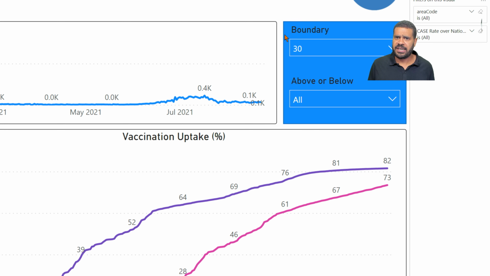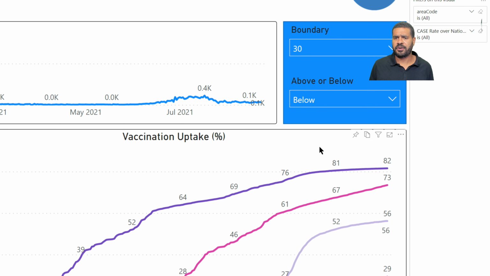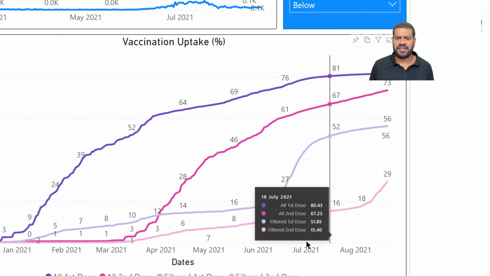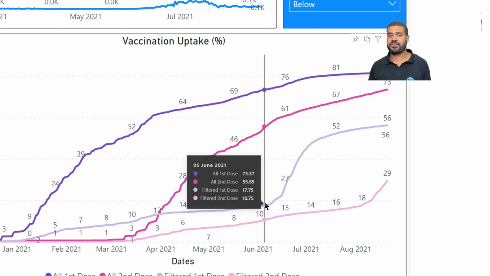What we've got above here, we can see there's a boundary. So I can pick 30 as the boundary, and I can say, I want to look at what people under 30 look like for it. So we click under 30 and you can see it now brings in two additional charts or lines to the chart, sorry.